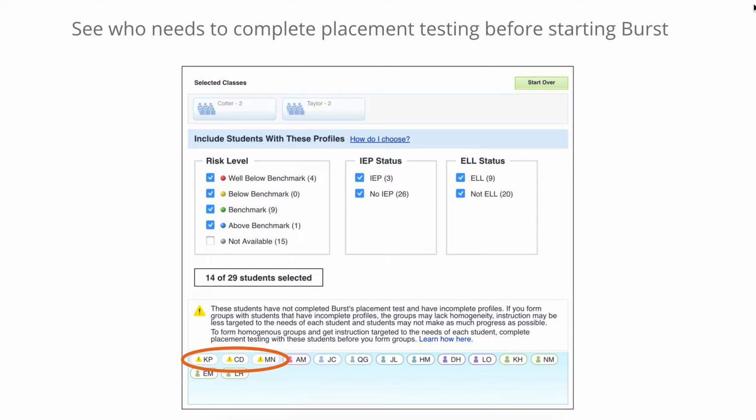Instead of grouping today, the intervention coordinator at their school should ask staff to finish assessing, wait overnight for Burst to analyze the results, and then form groups tomorrow. We have a guide for how to complete the placement test here. The guide has steps for completing the test both during and outside of testing windows.